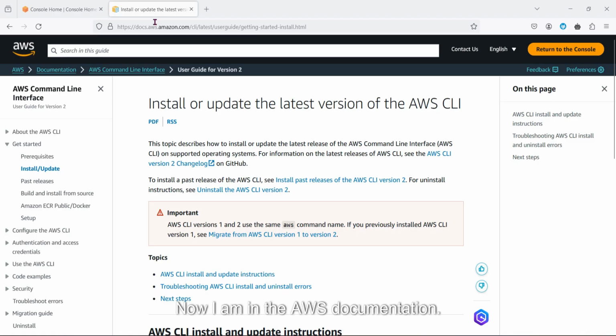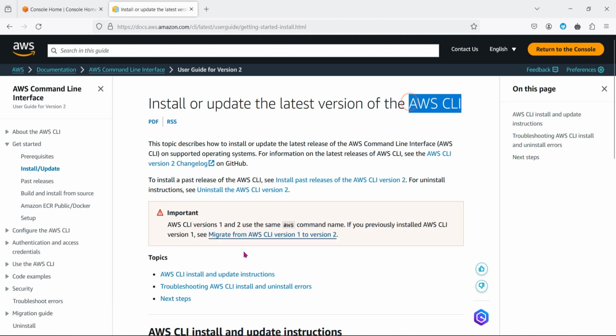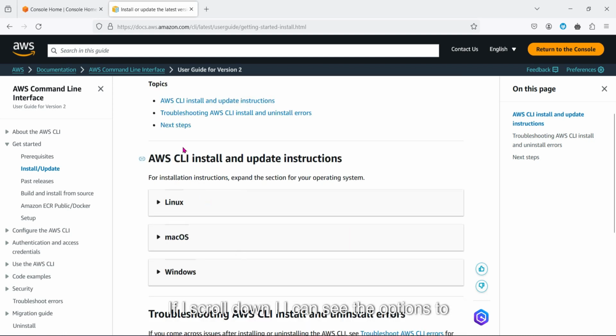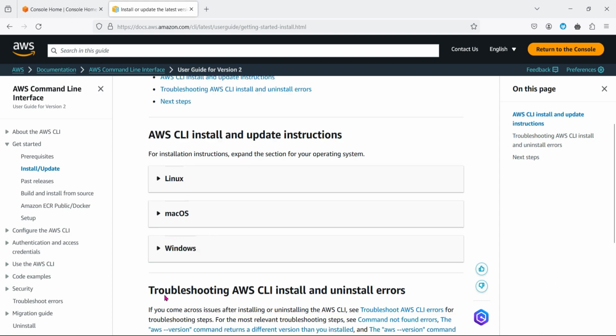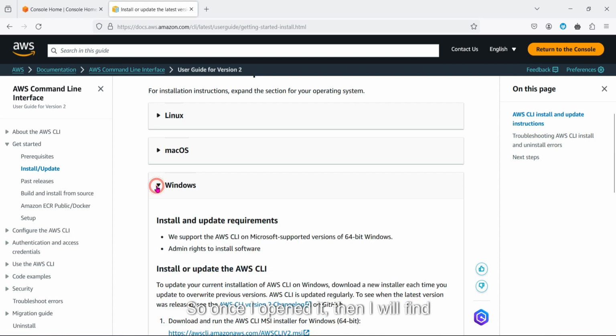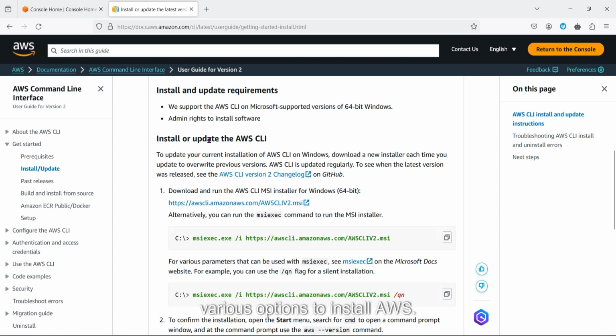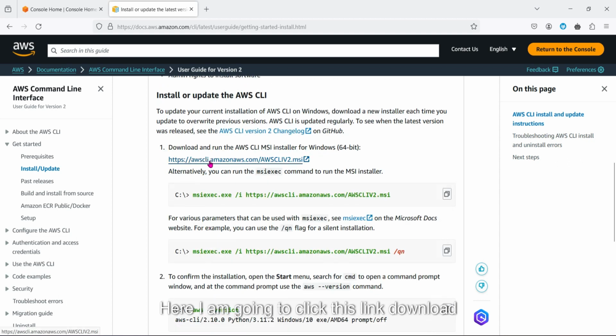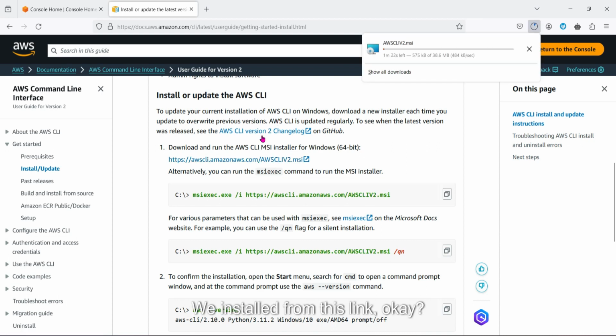Now I am in the AWS documentation for installing the latest version of AWS CLI. If I scroll down, I can see the options to install it for Linux, macOS. For this video, I am going to install it for Windows. Once I open it, I will find various options to install AWS. Here I am going to click this link, download and run the AWS MSI installer. So I am going to click here to install from this link.